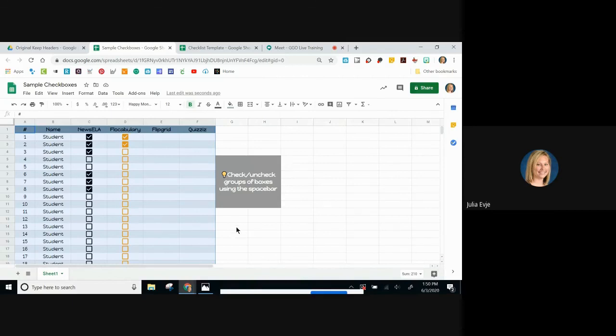When I deselect my data, you'll notice that those alternating colors have been applied. Again, row 1 is my header, that's that dark color. And then every other row has either that light gray color or a white. And that breaks up my students so that I can easily see their data going across in rows.